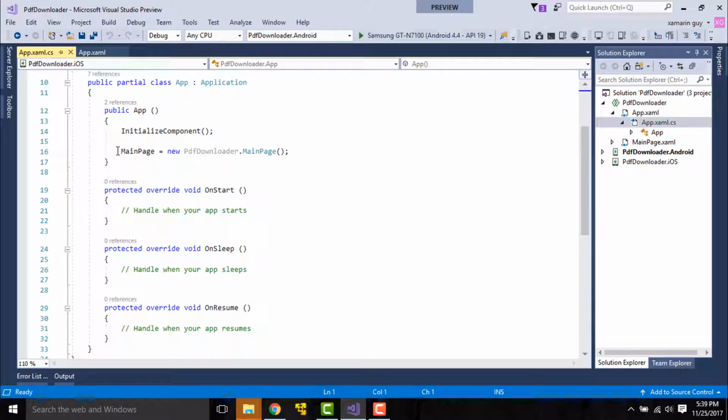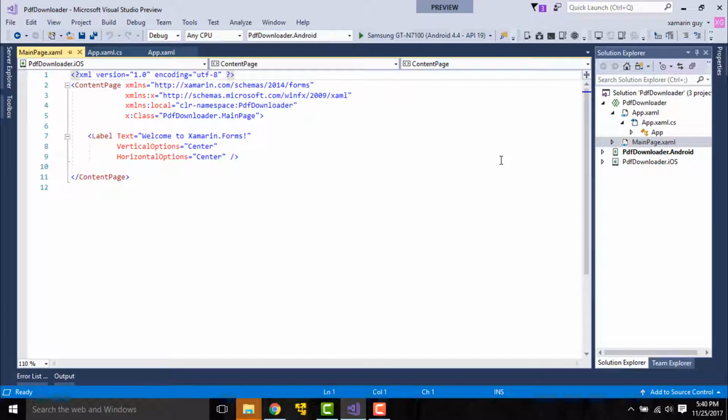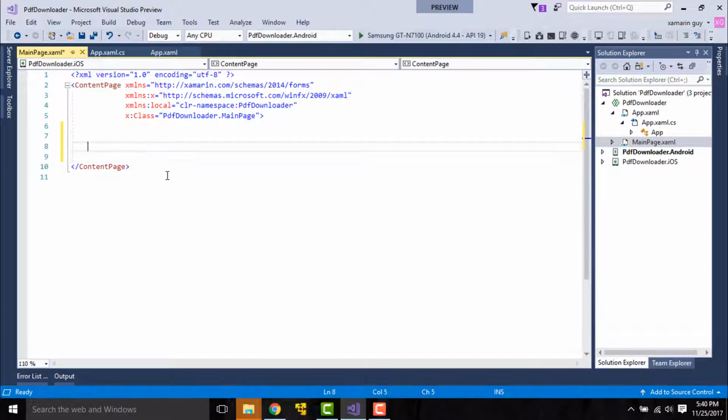Here MainPage is a placeholder which contains the page to be loaded. That is, our main page is going to be loaded when our app gets started. So let us directly go to our main page. Since in the previous session, we have already discussed our content page and what their use is.